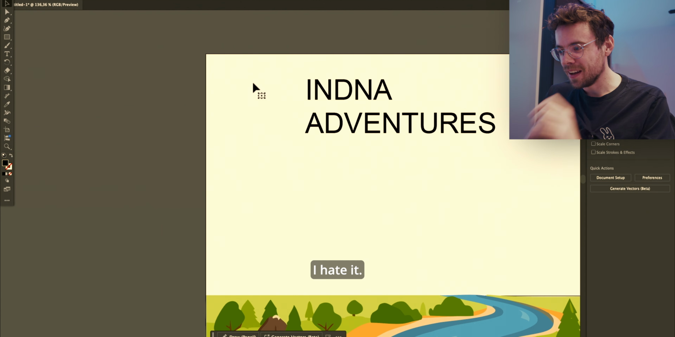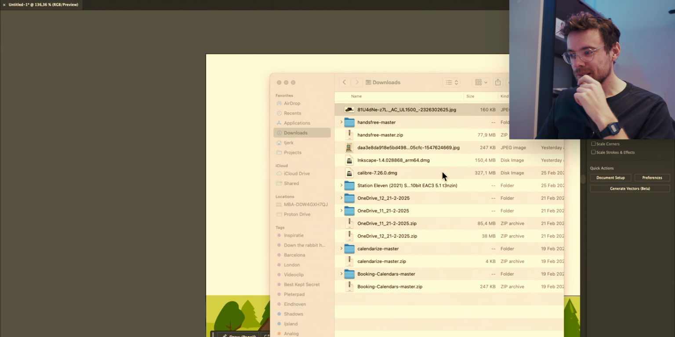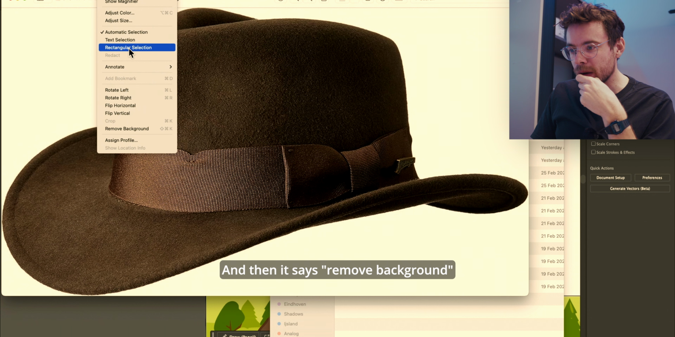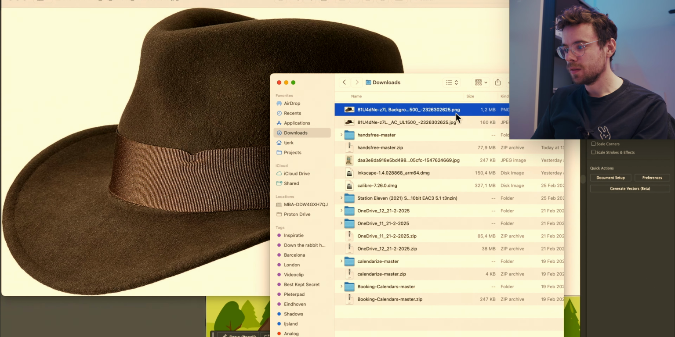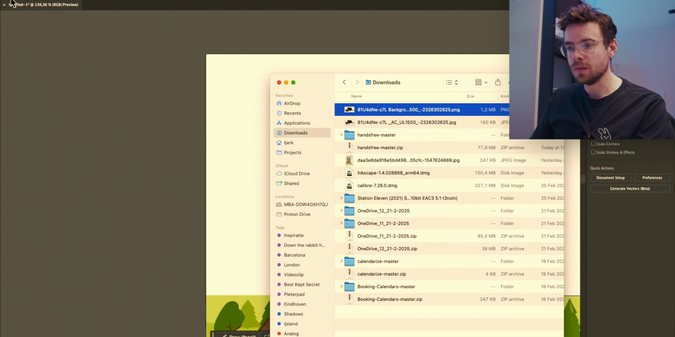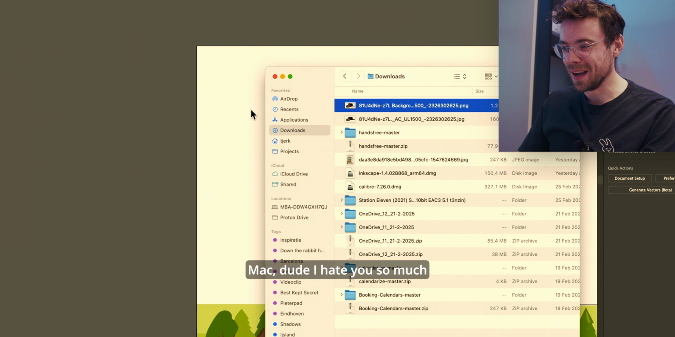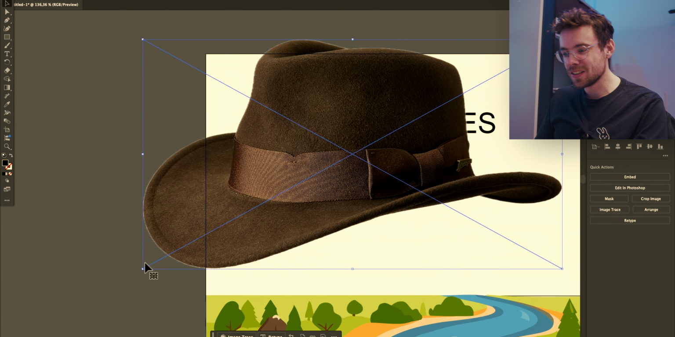Ik haat het. Ik haat het. Nee, de hoed komt terug. Je hebt gewoon een preview volgens mij ook een knopje, en dan zegt het gewoon remove background. Is gewoon een ding, dan heb je quick actions. Dan zegt hij remove background. Hot. I have done the thing. Mac, jongen, ik haat jou zoveel. Dat is ongelooflijk. Oké, yes.